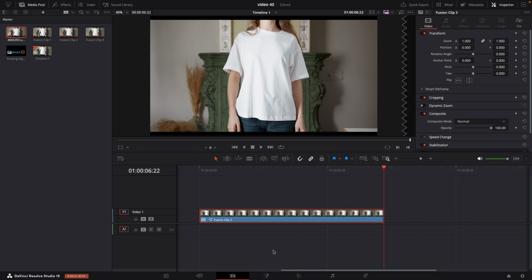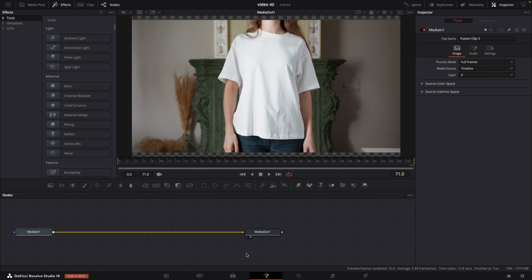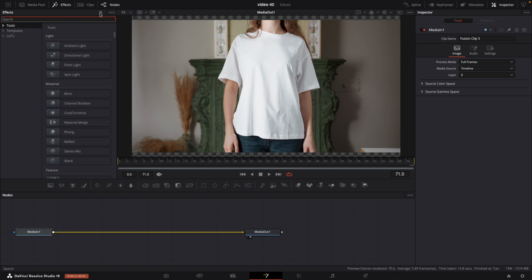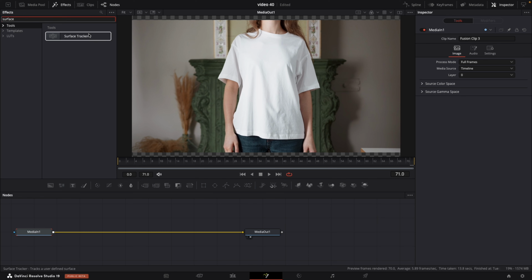Navigate to the fusion tab. All the way on the left side, navigate to the effects tab. On the search bar, you can type surface tracker. And the first effect that will pop out, just drag it and drop to our yellow line.